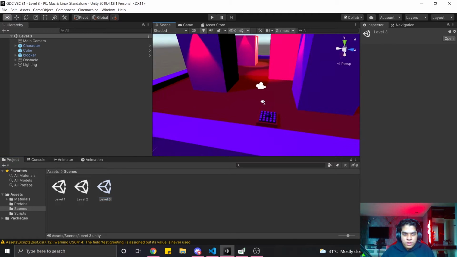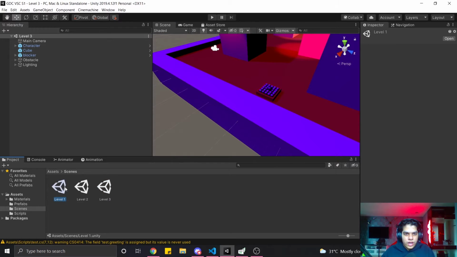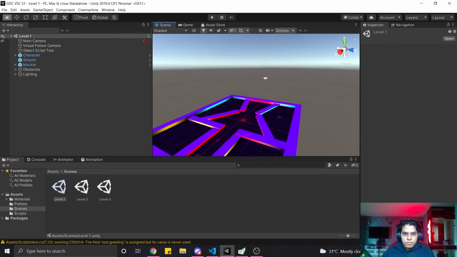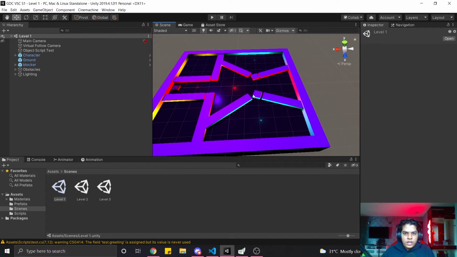Let's go to level 1 actually. Let's say over here, we make this object go from here to here, and we make some sort of thing over there that if we use the on collision enter or something, then we will proceed to another level.